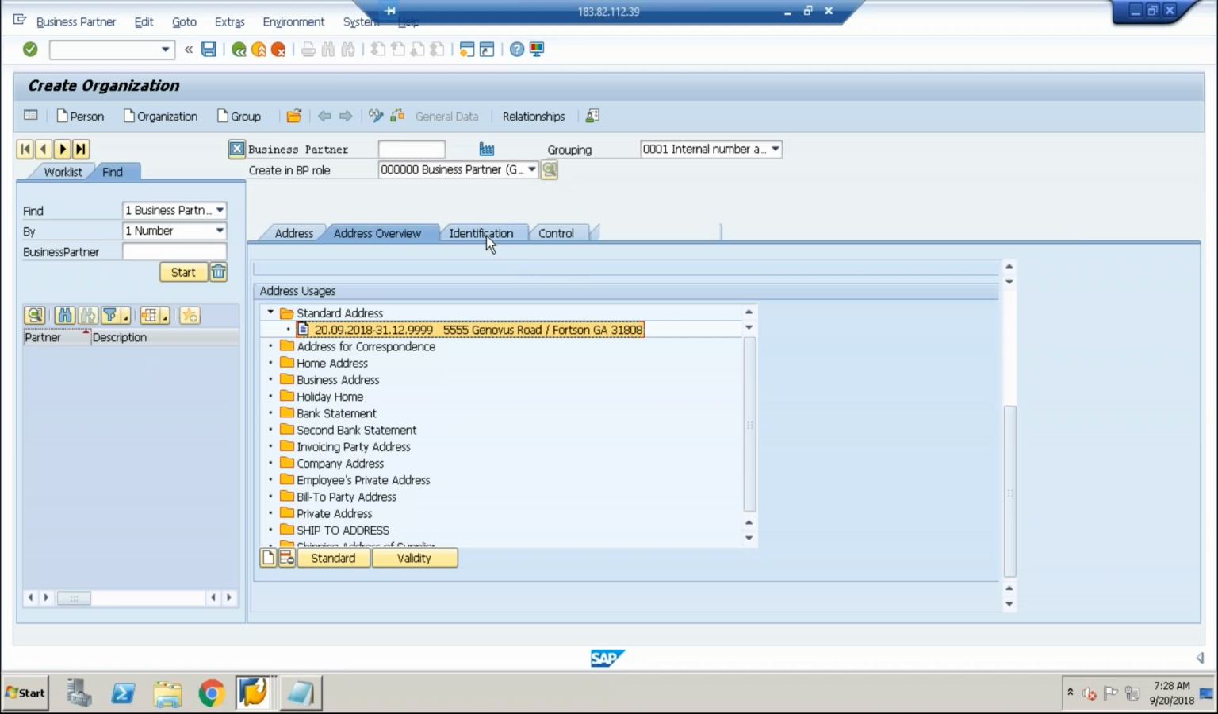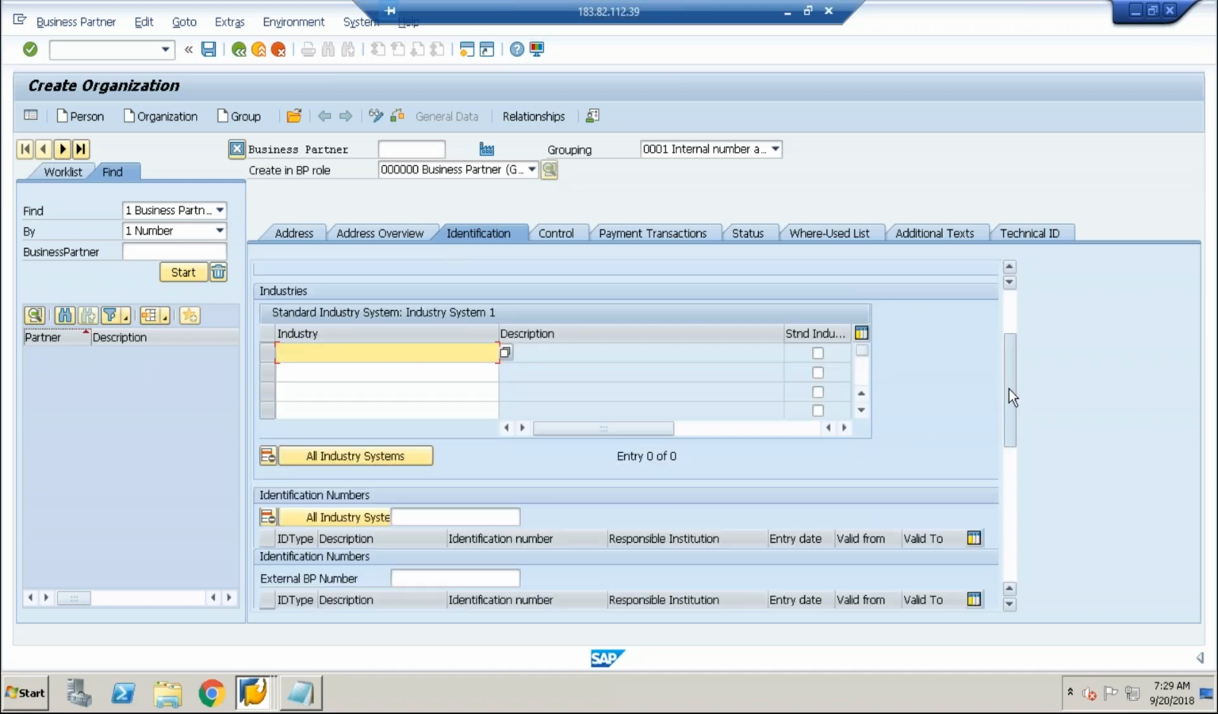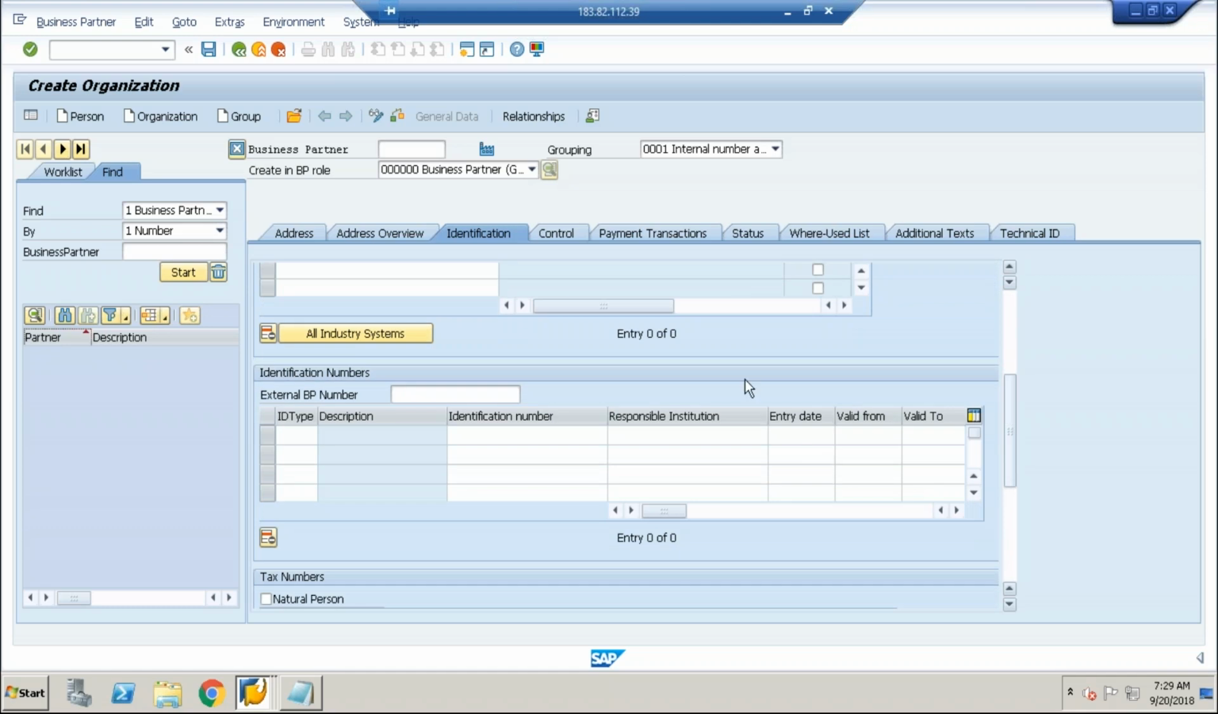After that, you can go to the identification tab. Basically, in the identification tab, if you want to specify any industry specific data, or any other legal forms or legal entity, and apart from that, this is what I need to explain to you.